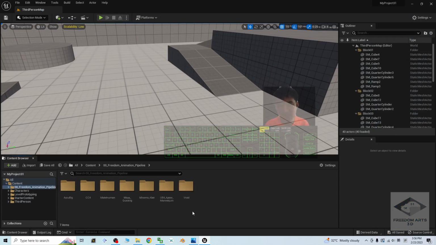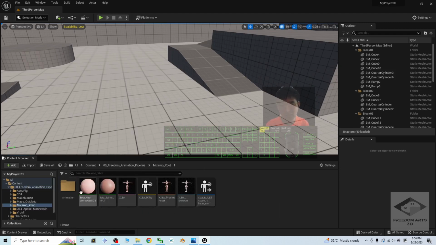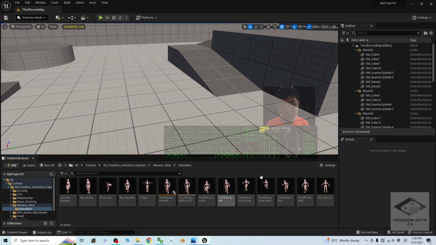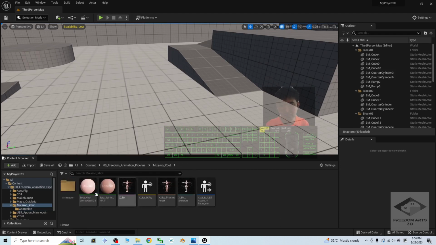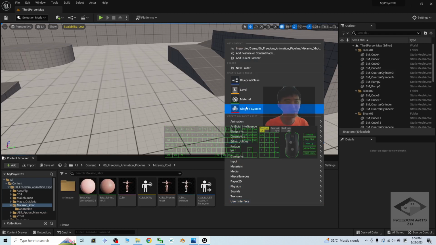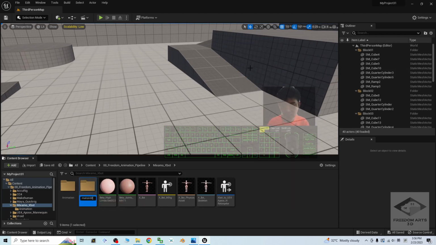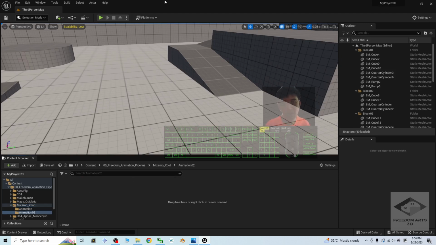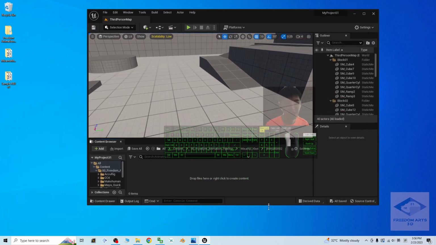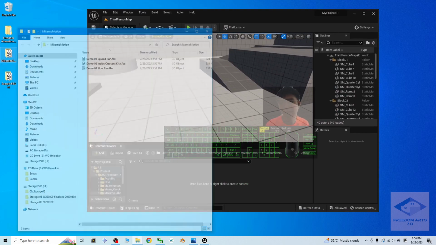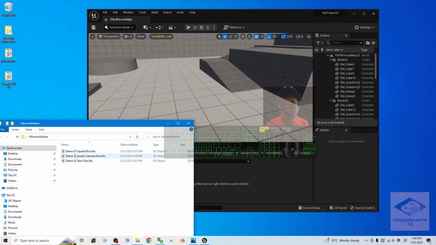Just double-click it. Here you should be able to see a Mixamo export. Double-click to open. Then you already have an animation folder. So now I can just create a new folder here, Animation 02. I double-click to open, and then I'm going to import the Mixamo motions that I downloaded just now. Demo 01, the injured run; demo 02, the inside crescent kick.